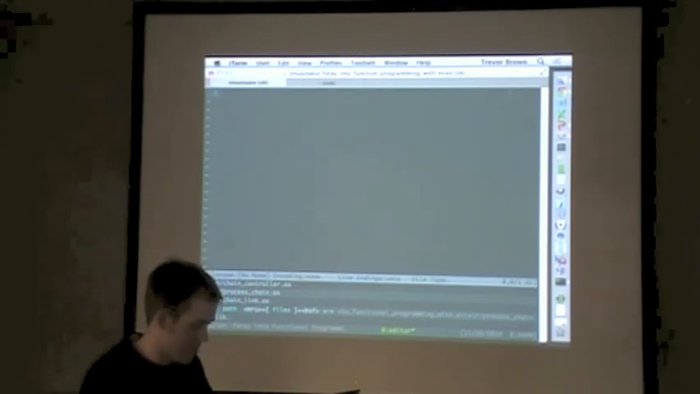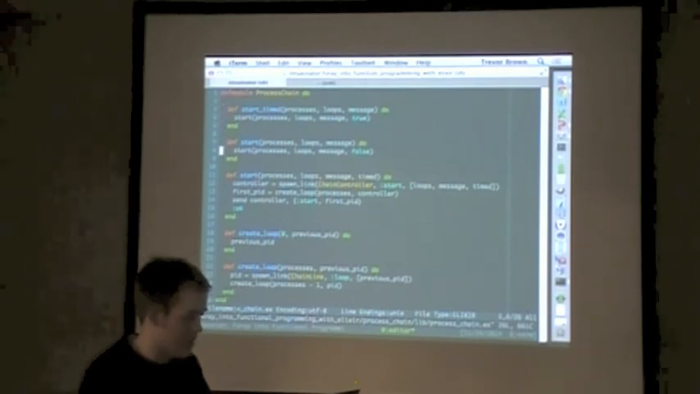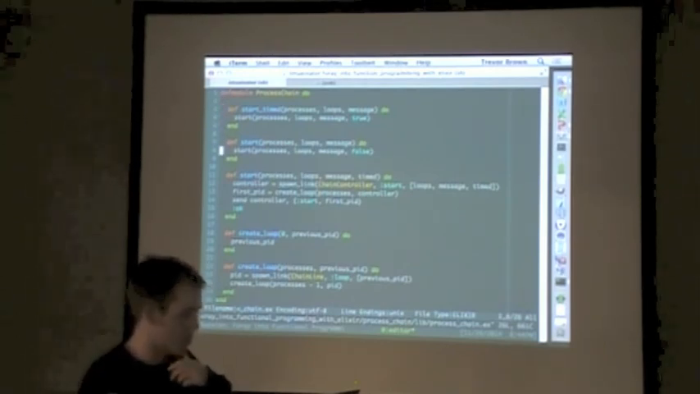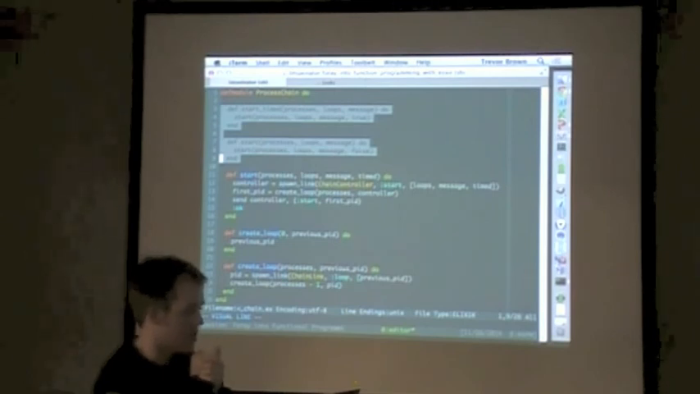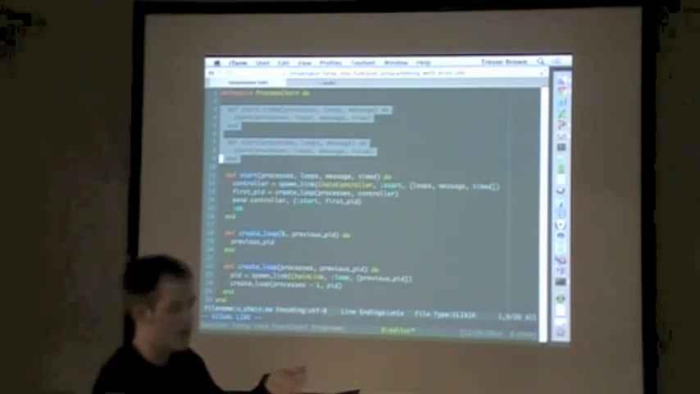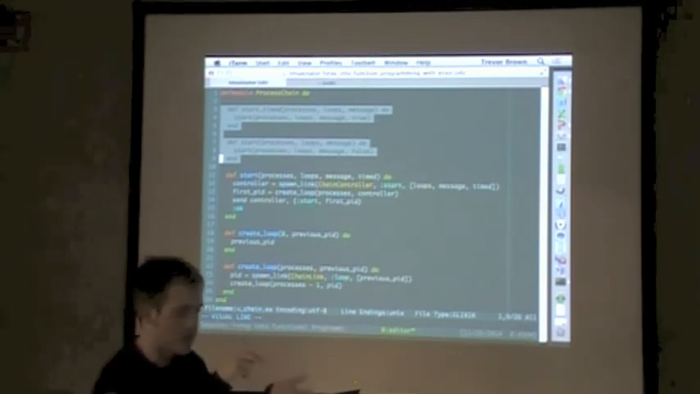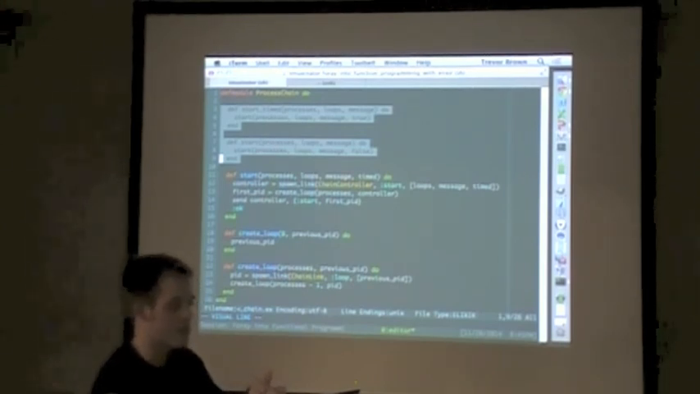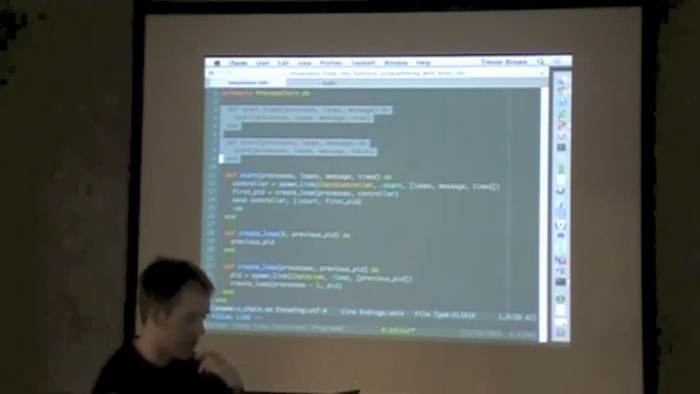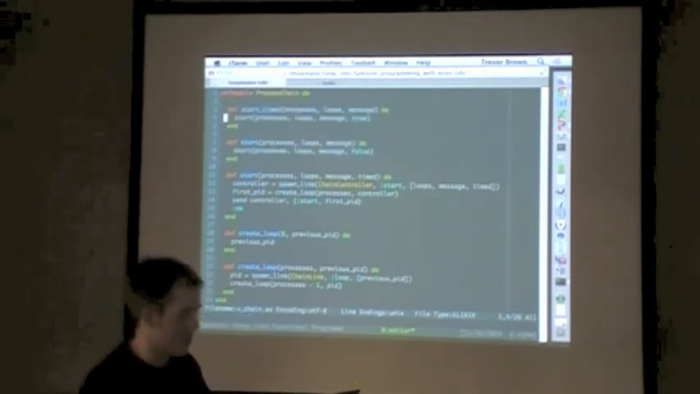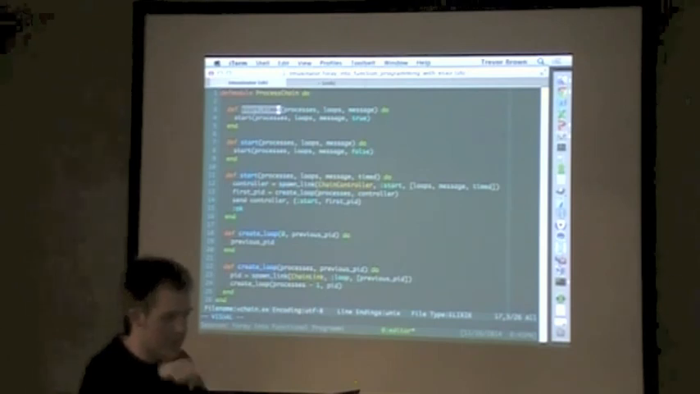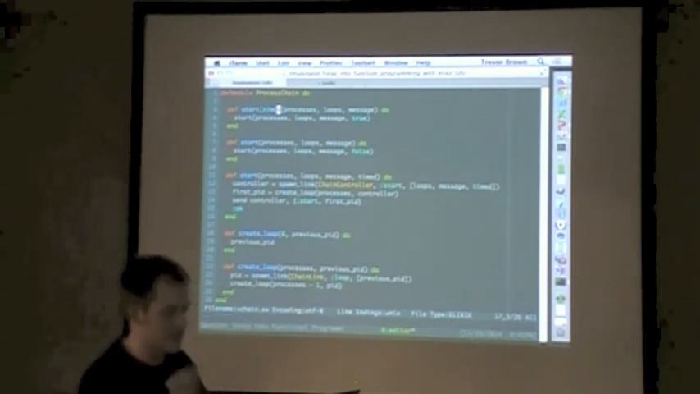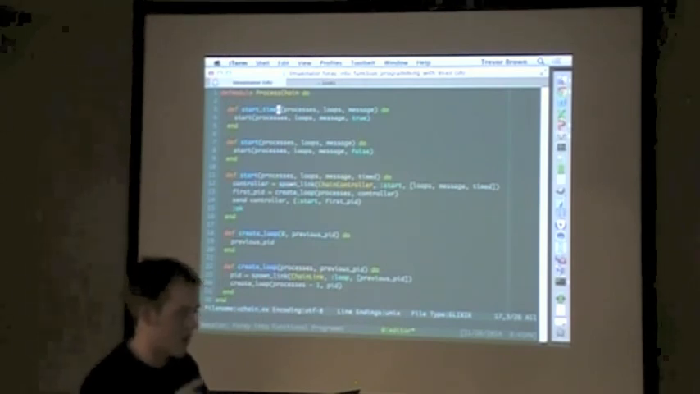Okay, so in this main process chain module, this is where all the functions that we as the user will call are. These are the two most important functions here. Both of these functions take 3 arguments: the number of processes that we want to spawn, the number of times we want to send that message around the loop, and then the actual message that we want to send around that loop. So the message has to be some Erlang data type. And then this start timed function will start a timer when the message is sent, and then stop that timer once the message is received.